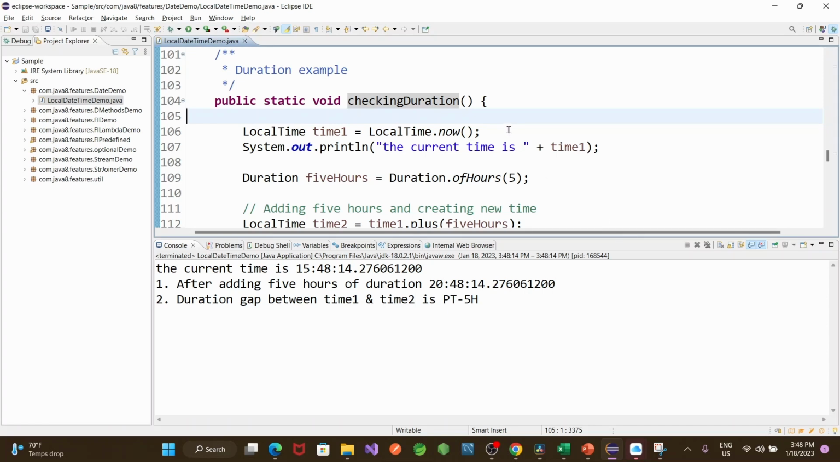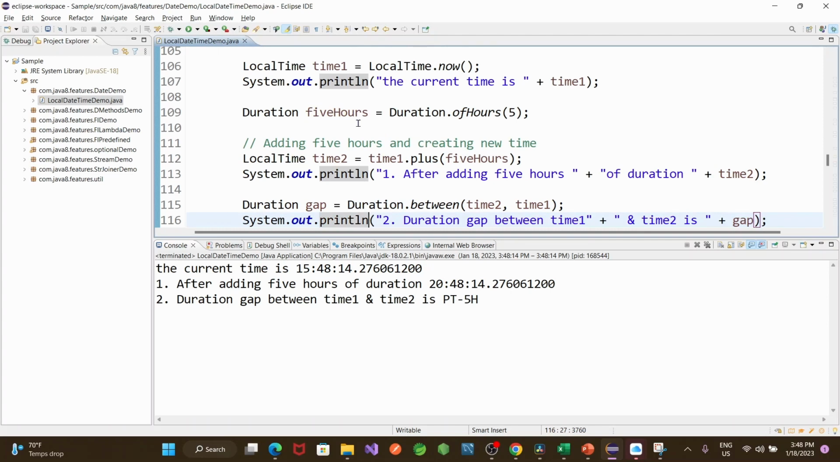So as the period helps us to perform different operations between the dates, the duration helps us in performing operations on different time values. So here I have a local time, time 1, and I'm just printing the current time here, and I say duration as 5 hours. So you can get the 5 hours as Duration.ofHours(5). It represents 5 hours of duration.